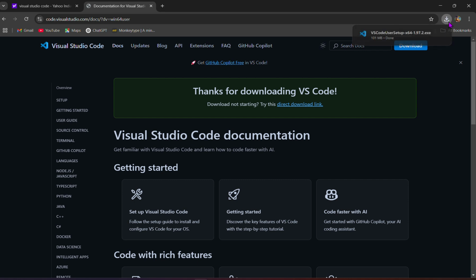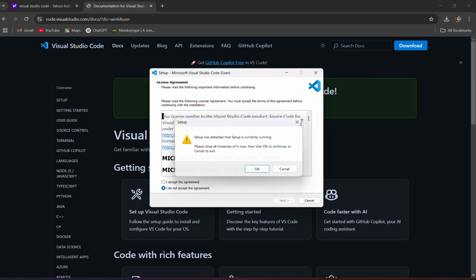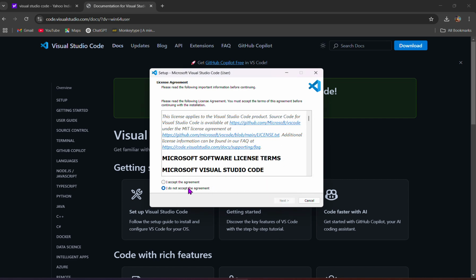You can see the download has been done here. Once this Visual Studio Code exe file is downloaded, just click on this one. Okay, just wait. I will show how it is. It will show some errors.